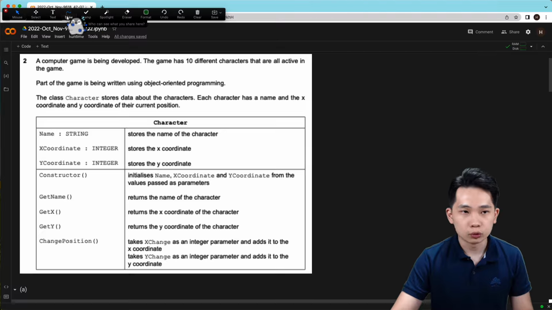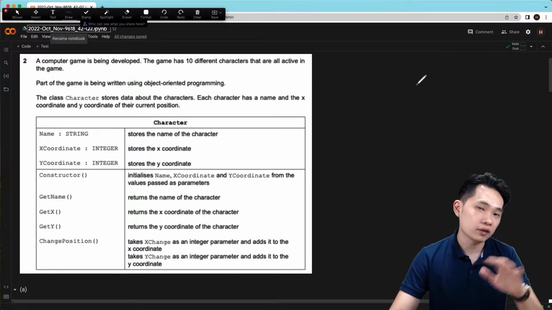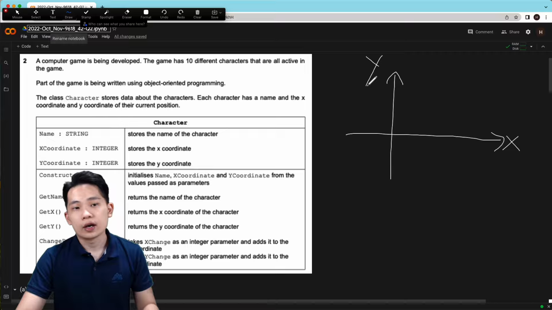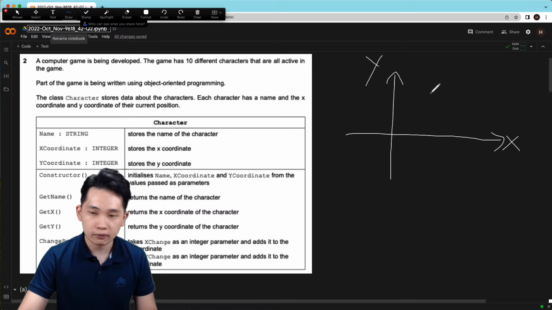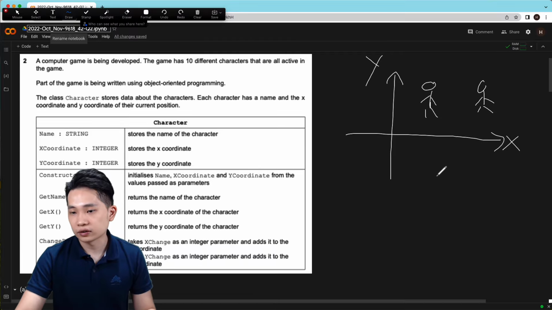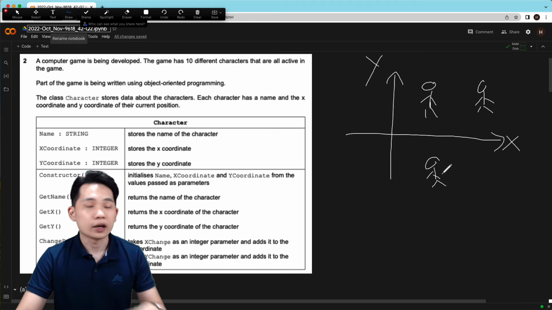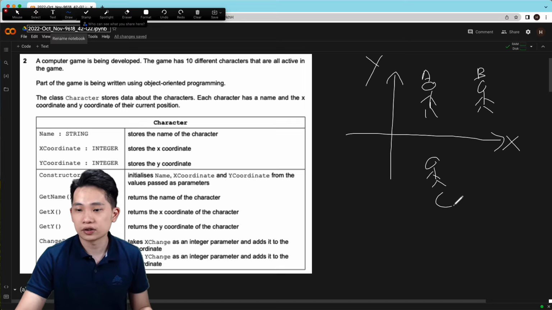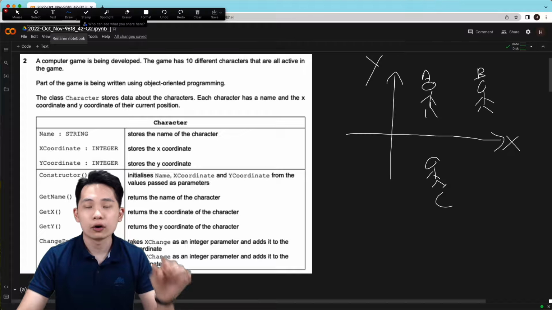For this question 2, basically it's just a computer game whereby we have the X coordinate and Y coordinate. So let me just draw it out here. So we have the X coordinate and then the Y coordinate, something like this. So this is the X and then this is the Y. And then we have 10 different characters inside the game. For example, we have this character A here, and then maybe we have character B here. Then maybe you have some character C here, and etc. And then maybe this is called A, and this is called B, and this is called C. And then each of them will have their own coordinate.